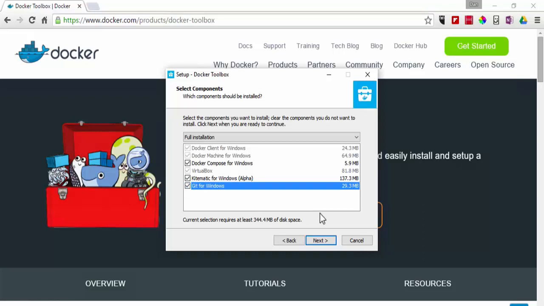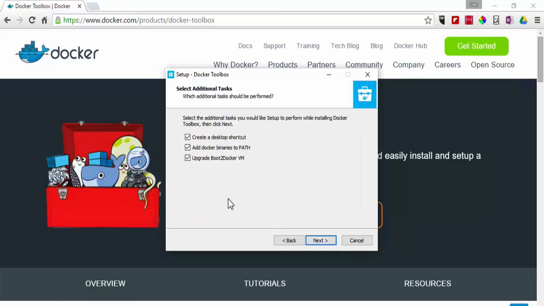And I would actually recommend that if you're first getting started with Docker. It may be that you don't need certain things, for instance, Kitematic. Git for Windows you may or may not want, but I'm going to go ahead and leave all of these because these are things I typically will be using. So we'll go ahead and hit next.